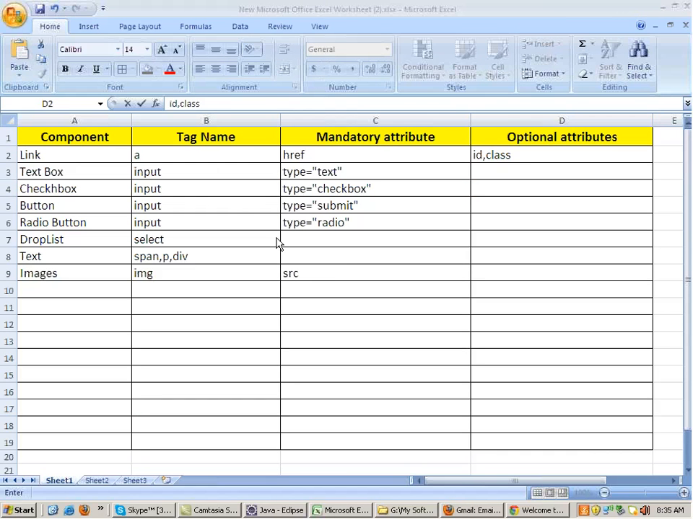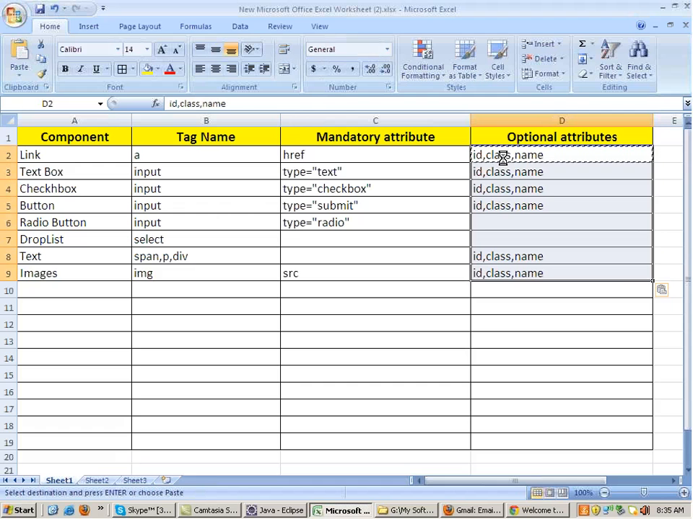These are the optional attributes like ID, class, name. These are generally used to uniquely define the objects. Now they can be present or they cannot be present. It's not that they will always be present with the object. But it's always a good thing for the developer to give these attributes along with the objects.